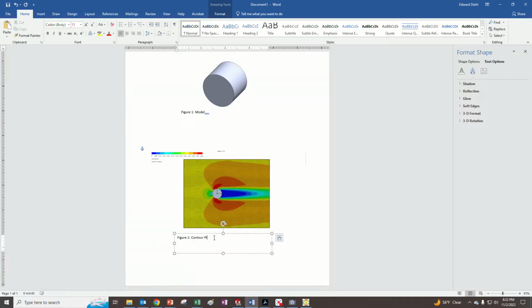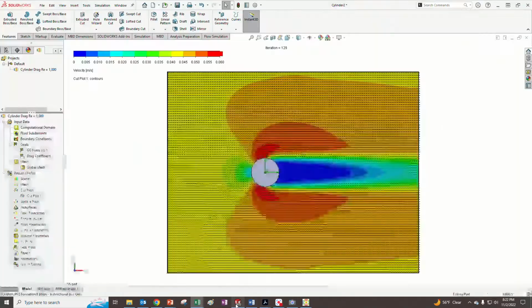Contour plot, Re equals 1,000, C_D, and we should make that subscript when we get a chance, right? So make it subscript now, subscript CD, and we don't know the CD yet. We have to find that from our results.